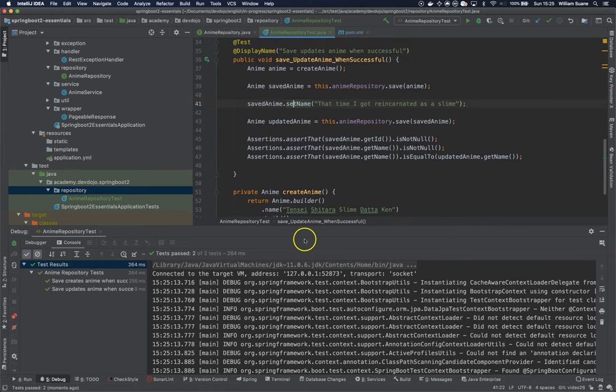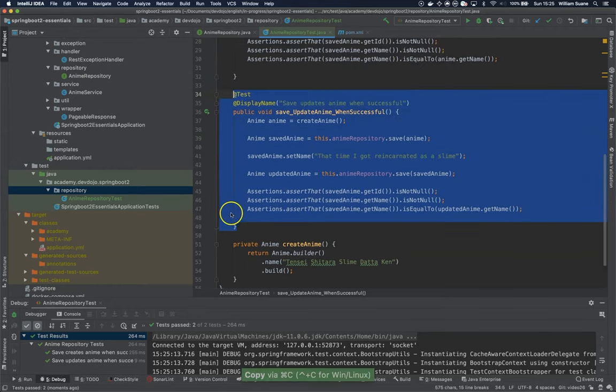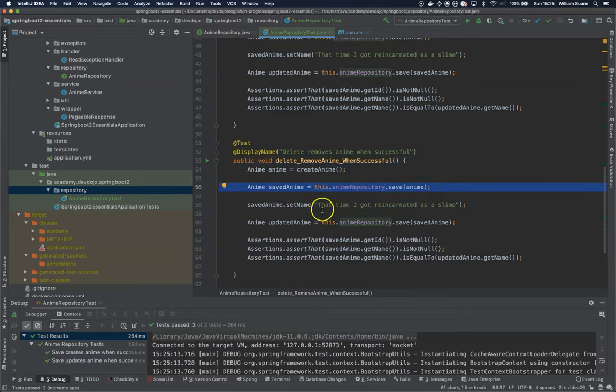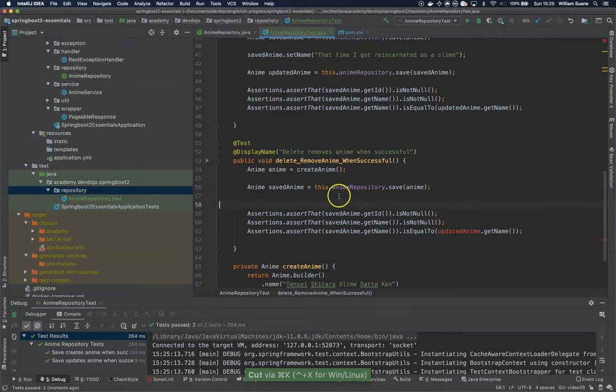And it's the same thing for the deletion. Let's give some space here. So you can copy everything. And now, delete removes anime when successful. So now the method is delete, removes anime when successful. So we create, we save, because we don't have any anime in the database. We remove this one, and we remove this one as well.